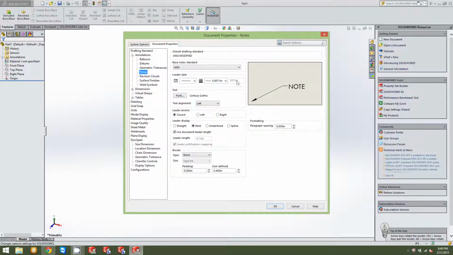Notes, again, here's your leader size. This is checked to use the document leader length we set originally, which is that 1/8 of an inch. You can see it's already shortened up. There's that arrow going to an edge or floating. So everything is good there. We're going to go ahead and move on to text alignment. There's different places you can do that. It doesn't really show you what the differences are here. You can't see it because there's nothing to reference against. Default setting was to the left, which is pretty standard, so that's what I'm going to leave it on.